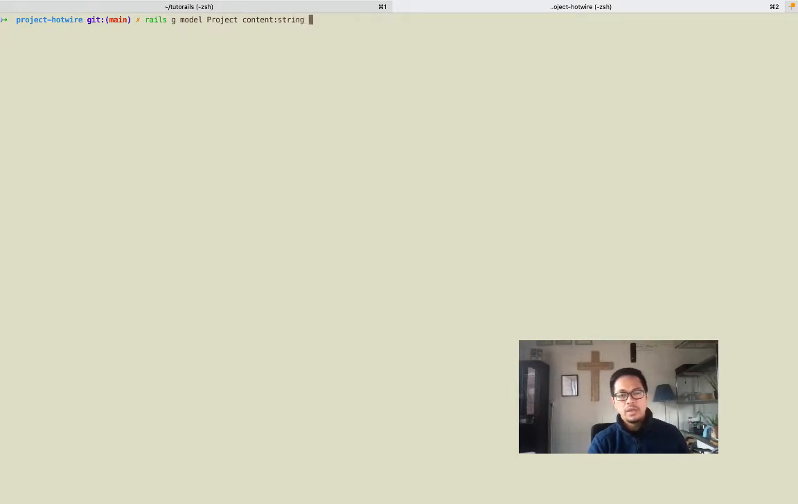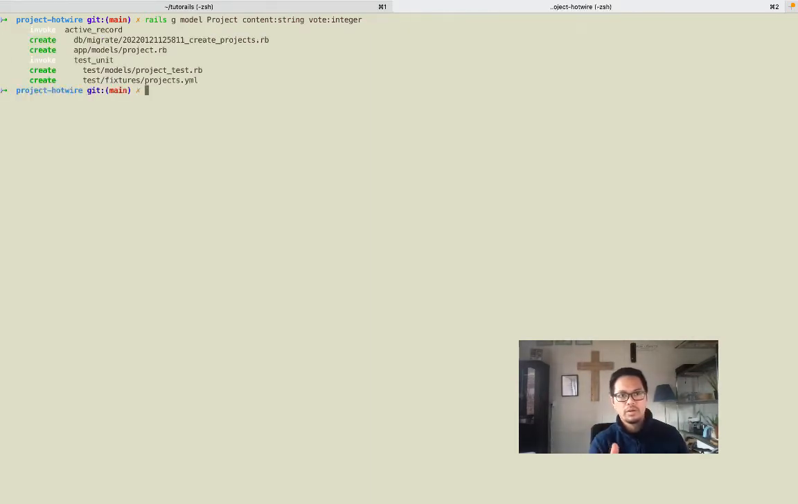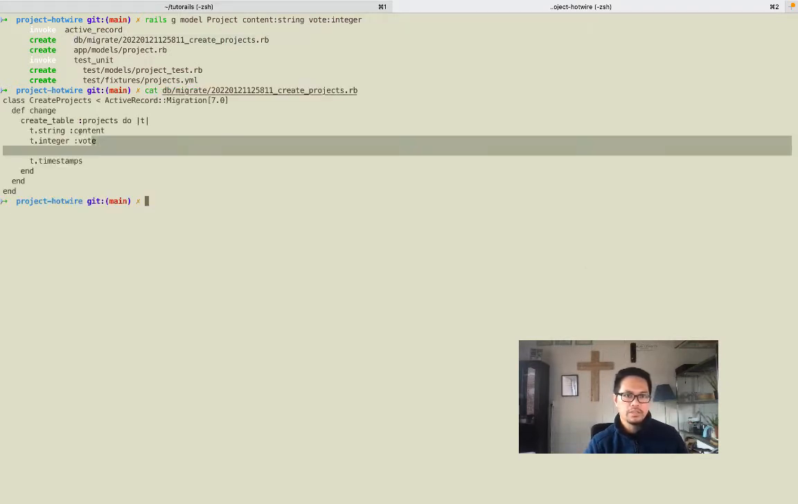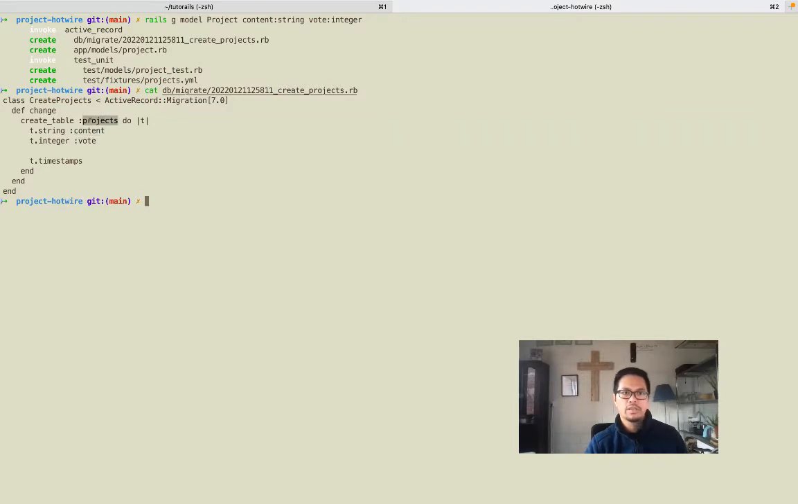And then we'll put vote, because that is what we used last time, integer. Then I will hit enter, and it will create an Active Record. If you can see this one, it generates for us an integer content. These are the created tables.